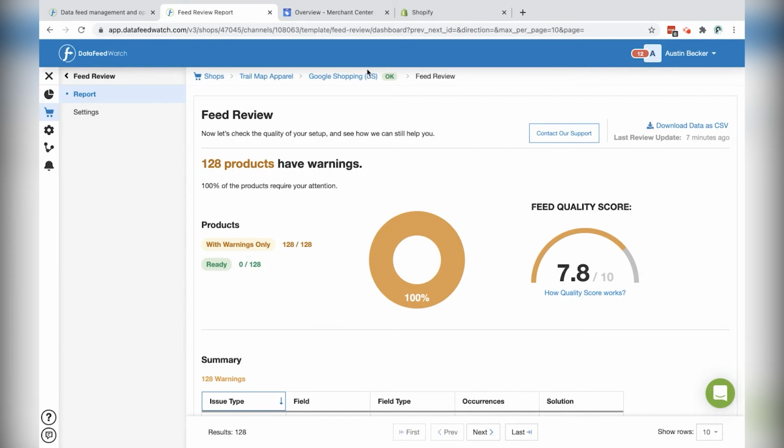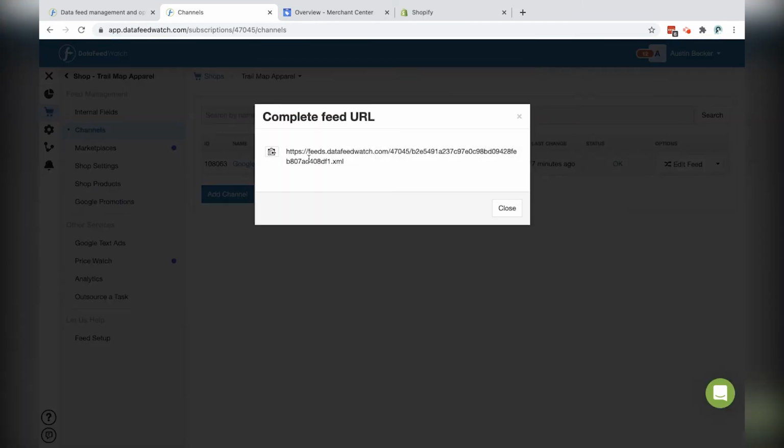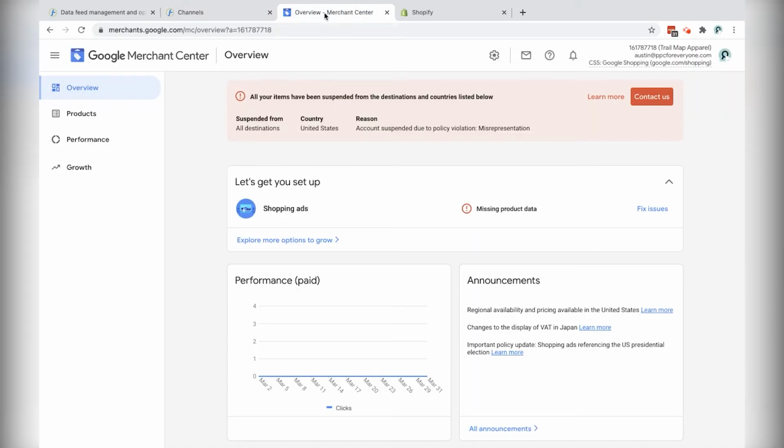All right, so now that we're done with the feed, I'm going to come back here and click on this feed URL link. See where I'm at in the breadcrumb trail. Up here I'm at shops, then trail map apparel, and here I can see all the channels. So again, I'm going to click on the feed URL link, copy that, and now we're ready to finally go over to Google Merchant Center.